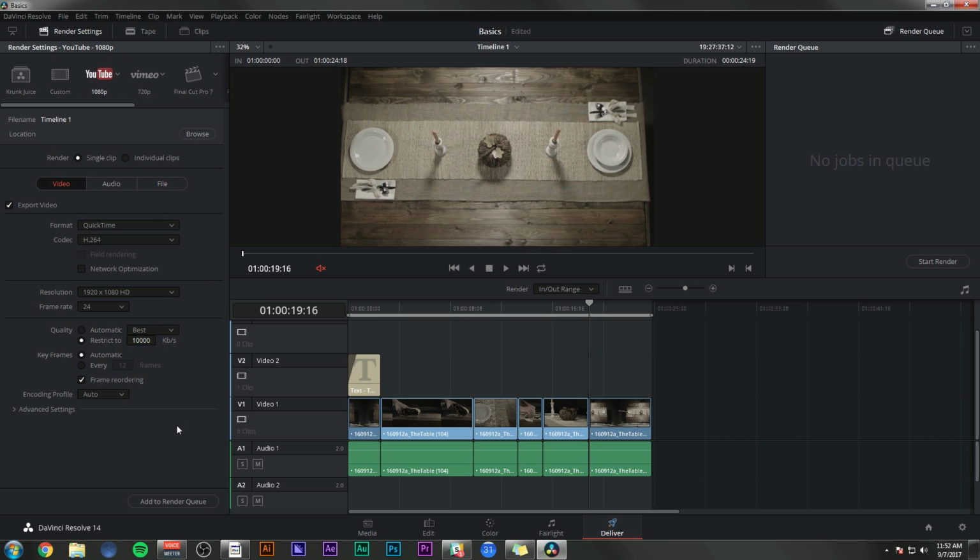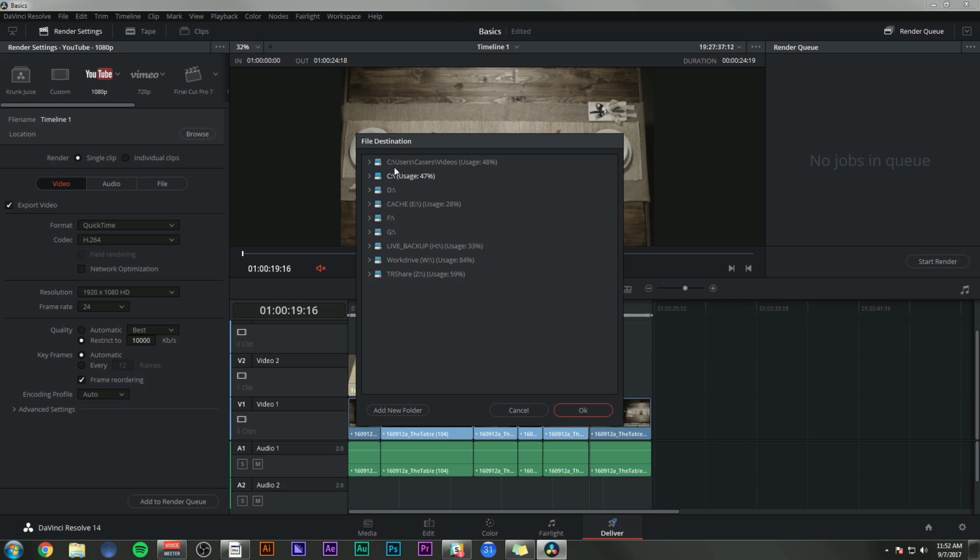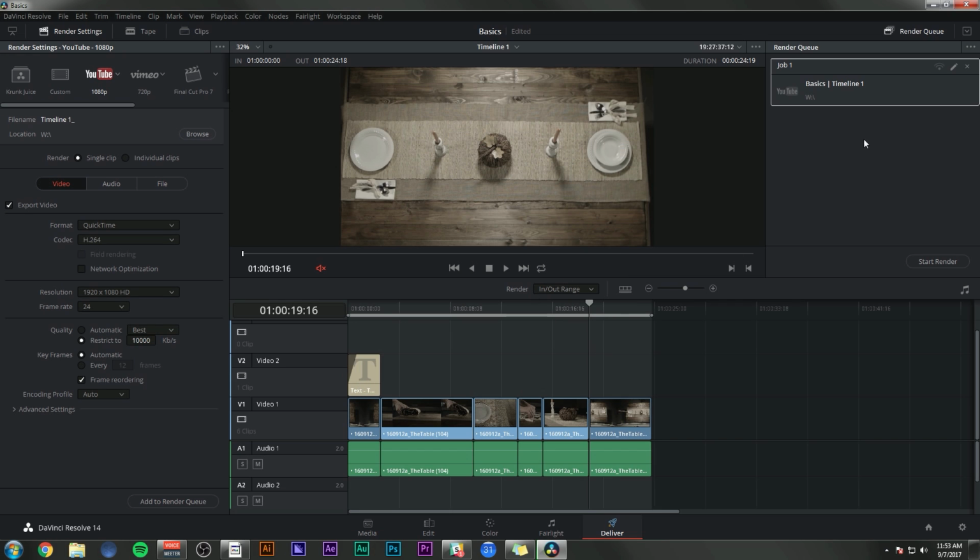Once you have all your settings set, hit add to render queue. It's going to ask you where to put it. Pick a folder for it to go to, and it's going to add it to this little list over here. The cool thing is if you have a bunch of different timelines or a bunch of different outputs or edits, you can add them all to this queue and hit start render, and then it can render for however long it needs to. It works a lot like Adobe Media Encoder or Compressor, where you can add a bunch of different projects and timelines and then render them all at once.